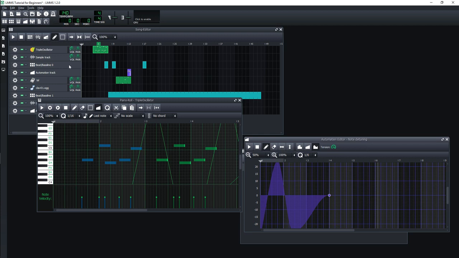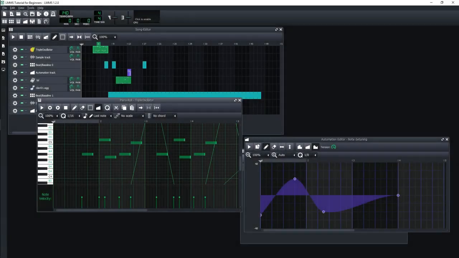Automation clips may also have their own track in the song editor, depending on what parameter you automate. And you'll need to make a new automation track for each parameter you want to change, if that's where it's going to be. However, something like the pitch bend is not. That is handled inside the piano roll, as you can see.